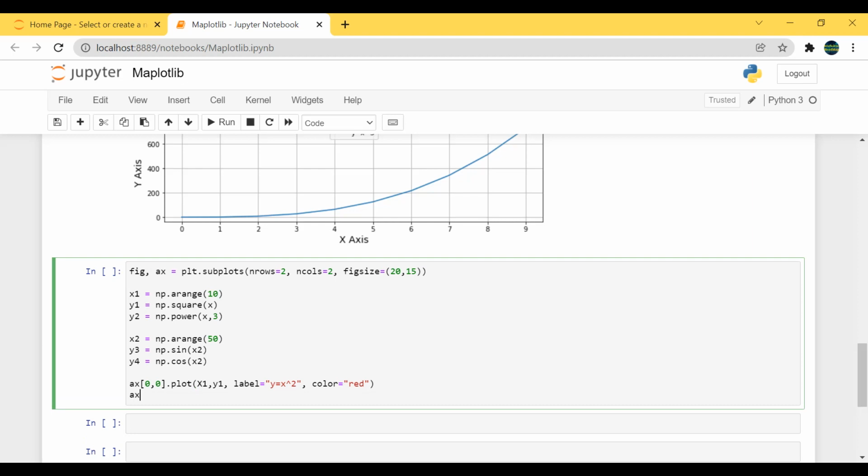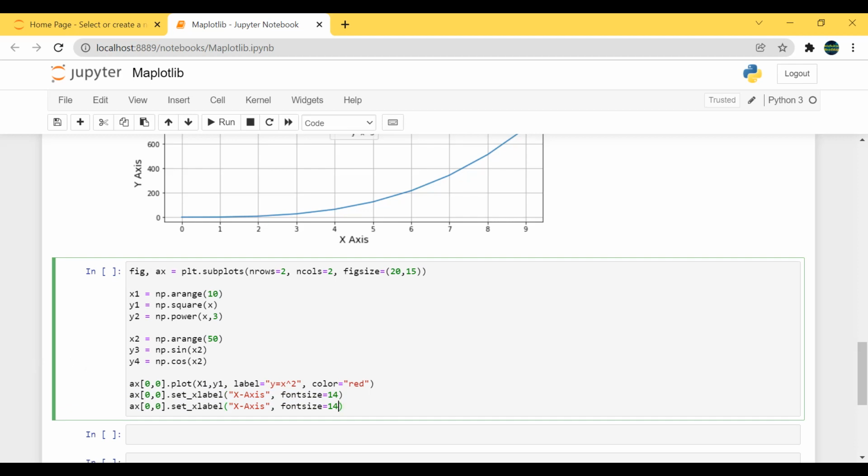So we have x 0 0 dot, we don't write x label, but we write set x label. And we'll call it, for example, x axis, and it will be font size, font size equals to 14, for example. We do the same thing for the y axis, so we write set y label, and we write the y axis.